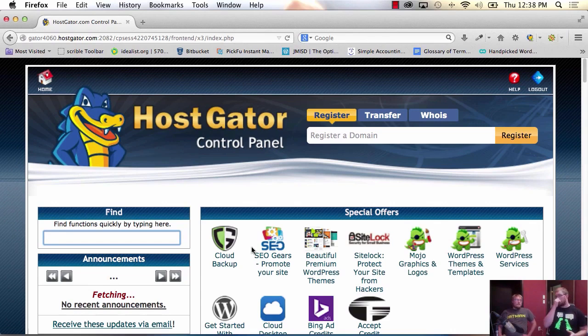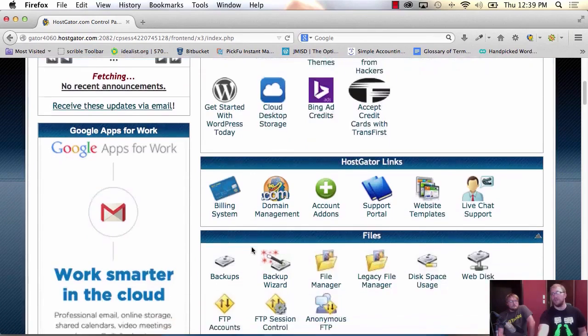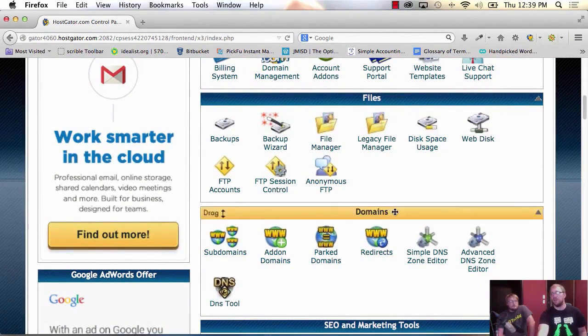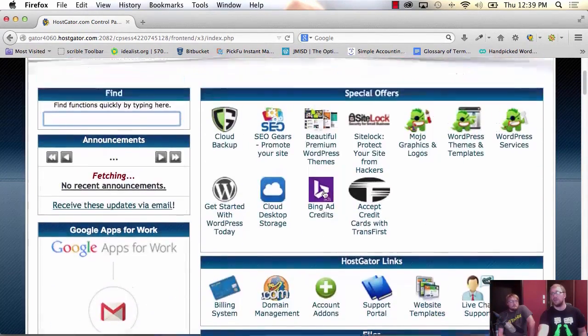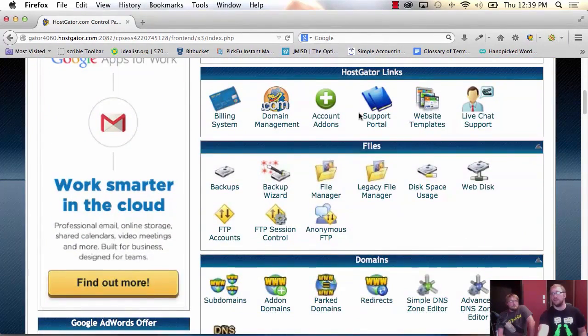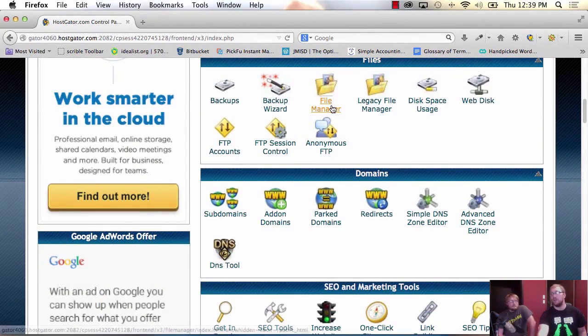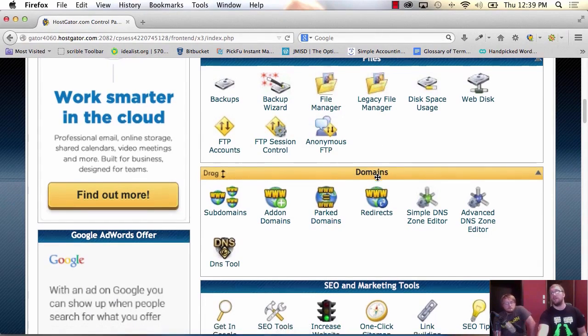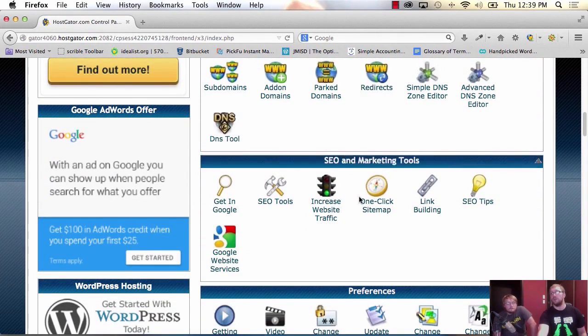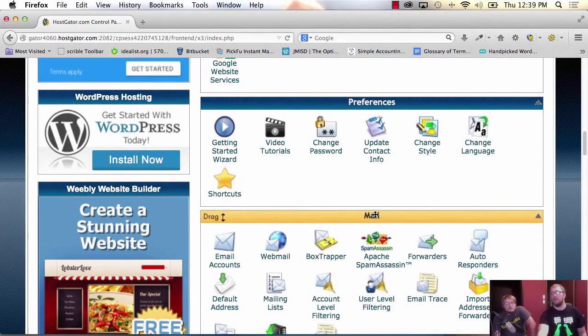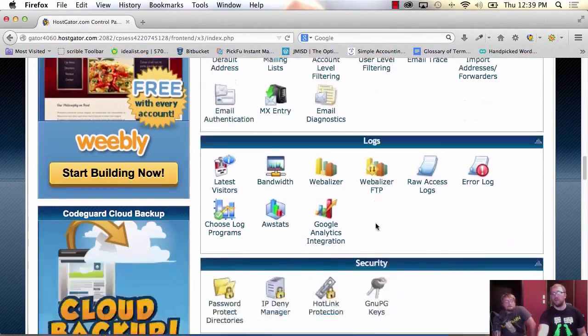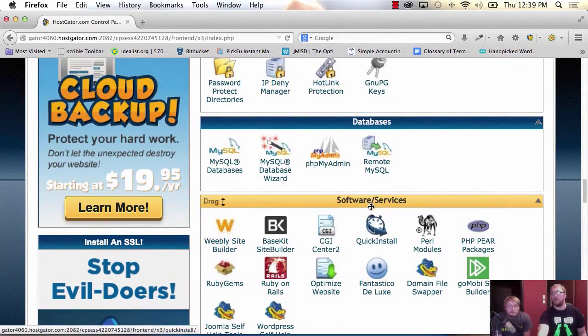But what you'll find on these more modern and up-to-date control panels is that they're going to have some option for software installation. You'll eventually become familiar with all this stuff. If you just look through the headers here, there's special offers, links, not really important, and files. You're going to get in the file manager quite often. Domains, SEO and marketing tools, just additional stuff. Your mail, which will be your email if you set it up. And down here is software and services.